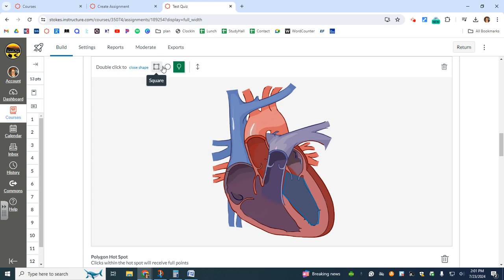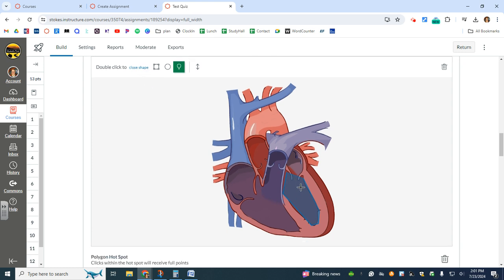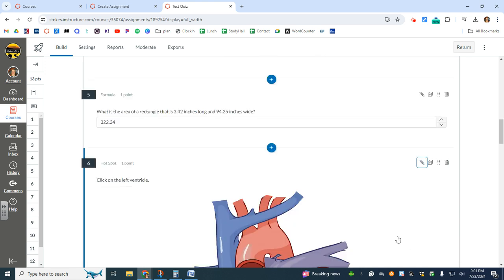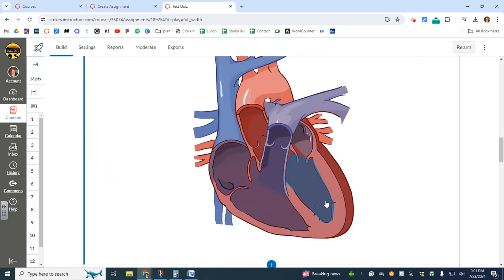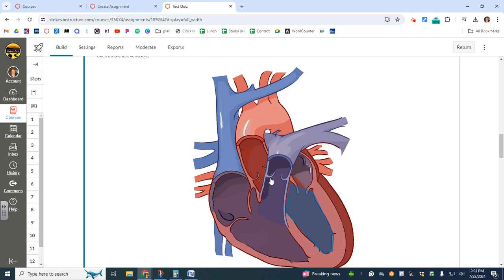I can use squares, I can use circles, I can create my own polygon shape. But they see this image, they see the question, click on the left ventricle, and they have to click somewhere within this target zone if they want the points for the question. It's really nice. I use it for things like maps, or if you have anatomy diagrams, you could say click on the numerator, click on the denominator, whatever the math terms are. Anything where you want to upload the photo and have them click.